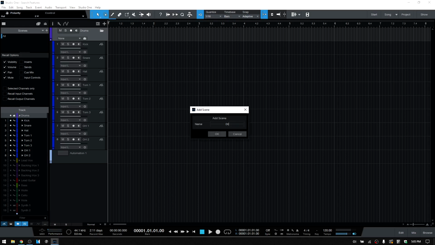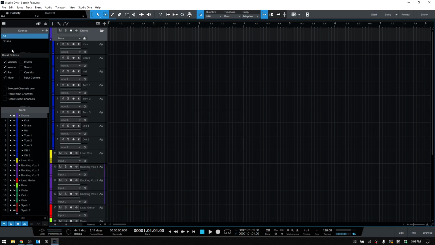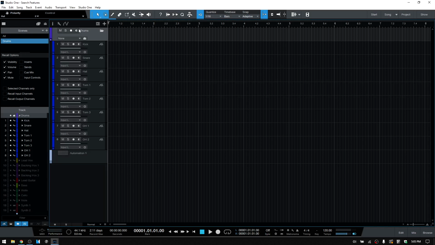I'm going to call this one drums, click OK. So now we can see we have two different scenes, all and drums. If I double click on all, we bring all of our tracks back. If I double click on drums, then we're only viewing our drums. To remove, we can right click and remove these scenes. And again, we'll go into more depth on this in a separate tutorial.